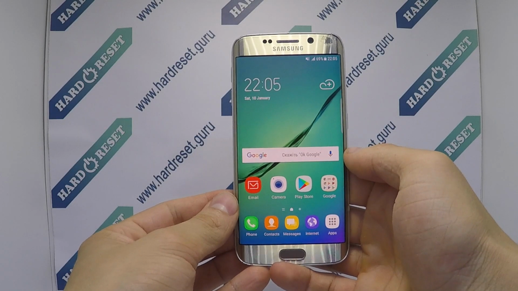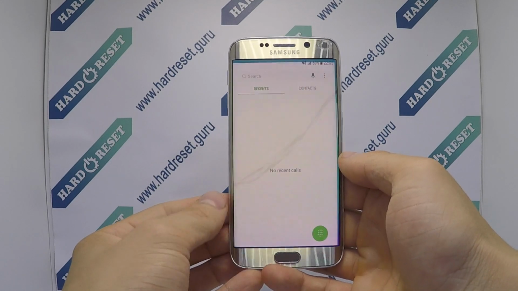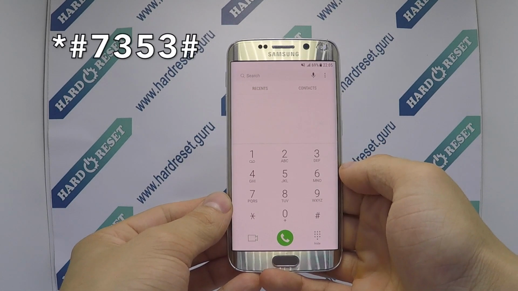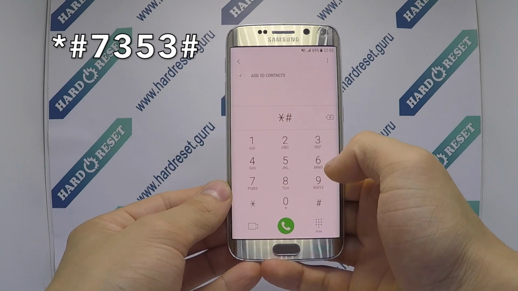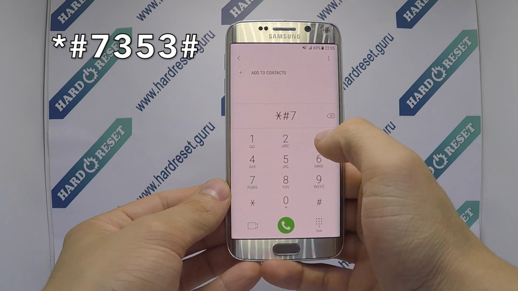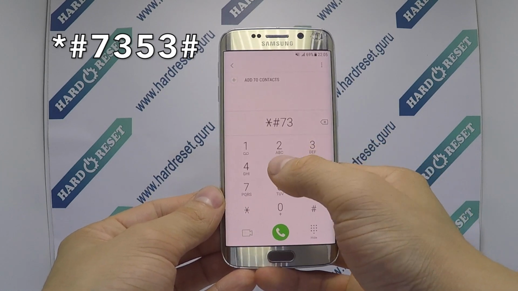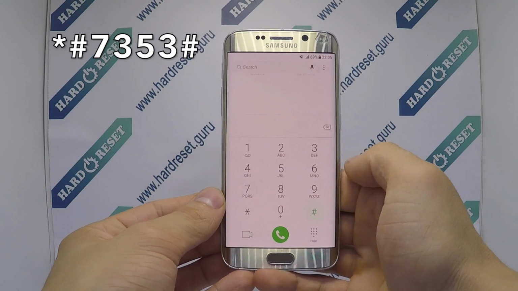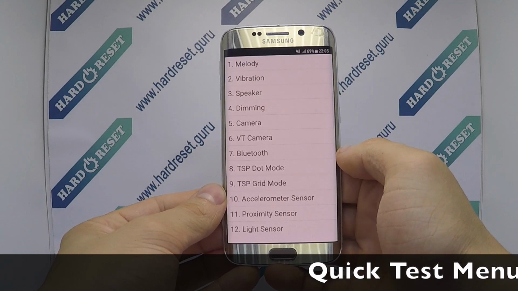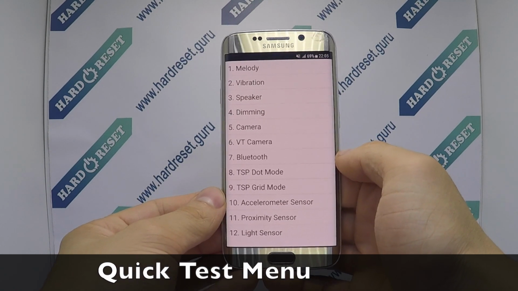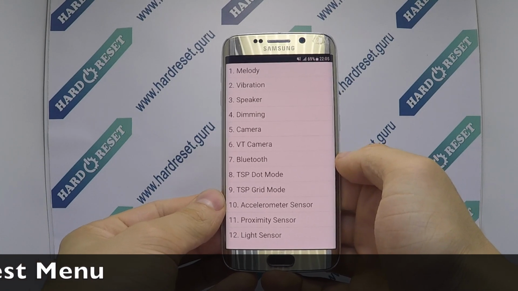First is a quick test menu. Open Phone Dialer. Now enter the code. In this menu you can test various things for your phone, such as camera, sensor, sound, and others.